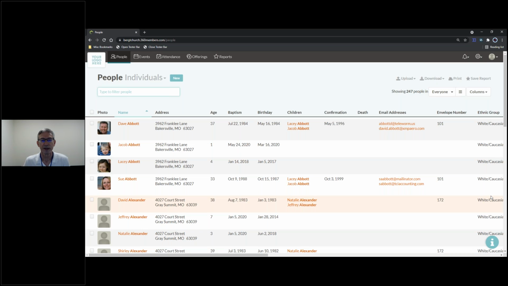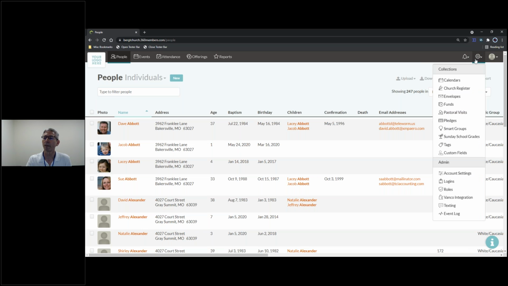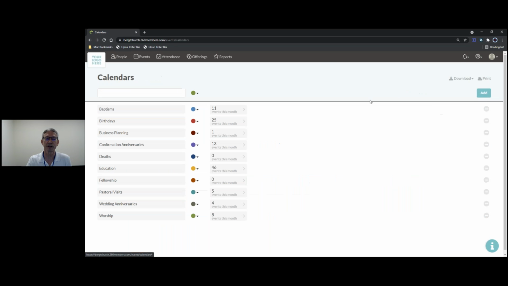So in thinking of events and attendance, before we can even talk about tracking attendance, we first have to have some events in place, because those events are the things that we track attendance for. And even before we talk about events, each event that we create has to be on a calendar. So let's begin there with calendars. Our calendar collection we'll find in the upper right corner under the settings icon, the gear. And under collections here, the first item listed is calendars.